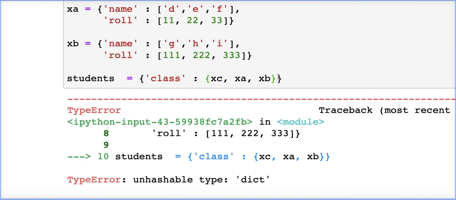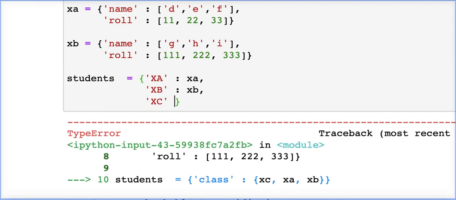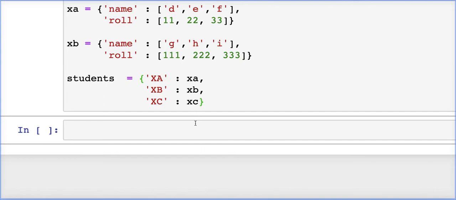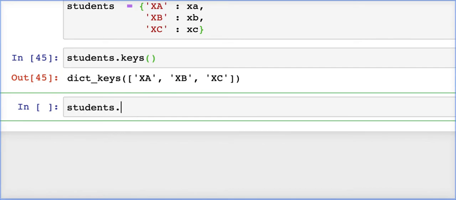Unhashable data. Okay, one second. Or class is having the first one, you can write it like students of 10A equals XA, XB. A simple one I'm making, okay? Like this. So if you look at students.keys, what keys do you have? Only 10A, 10B and 10C.